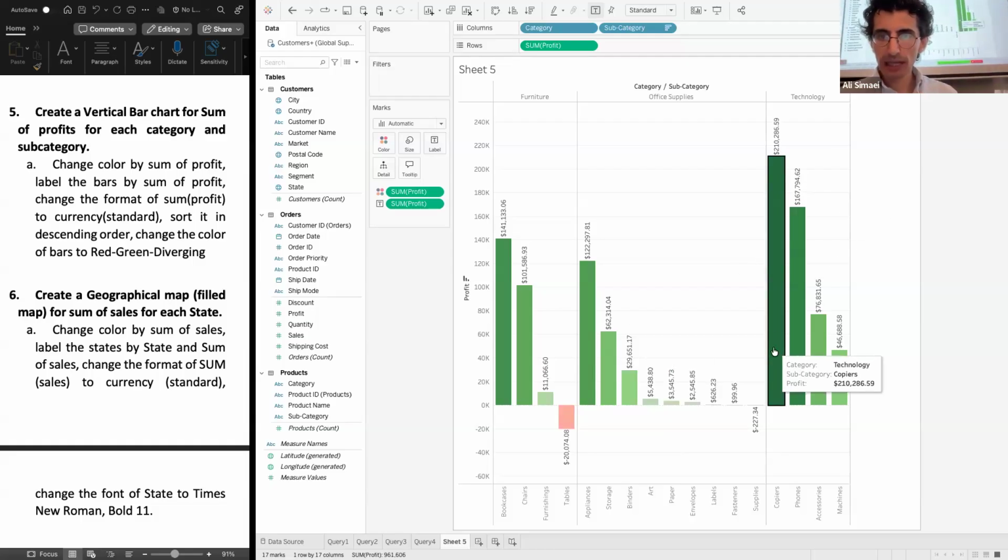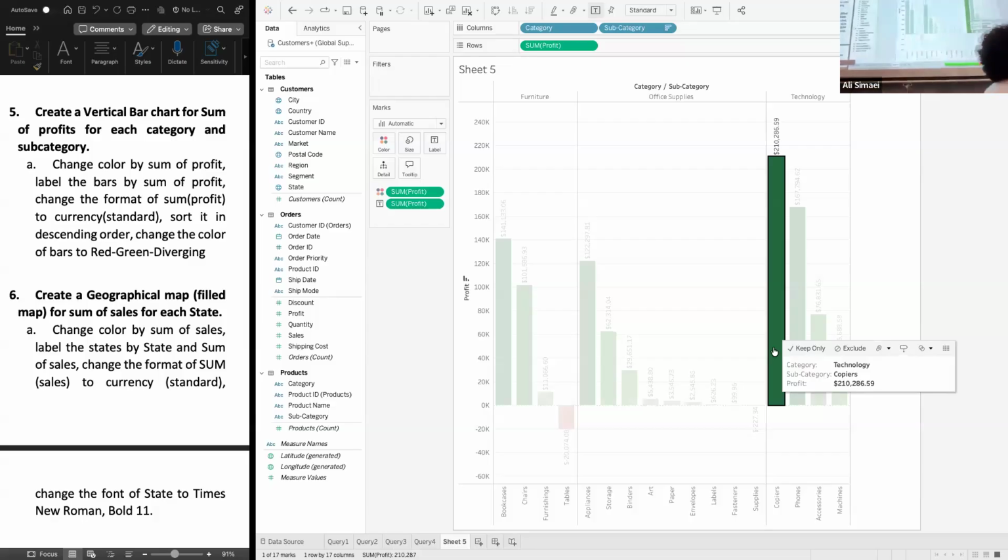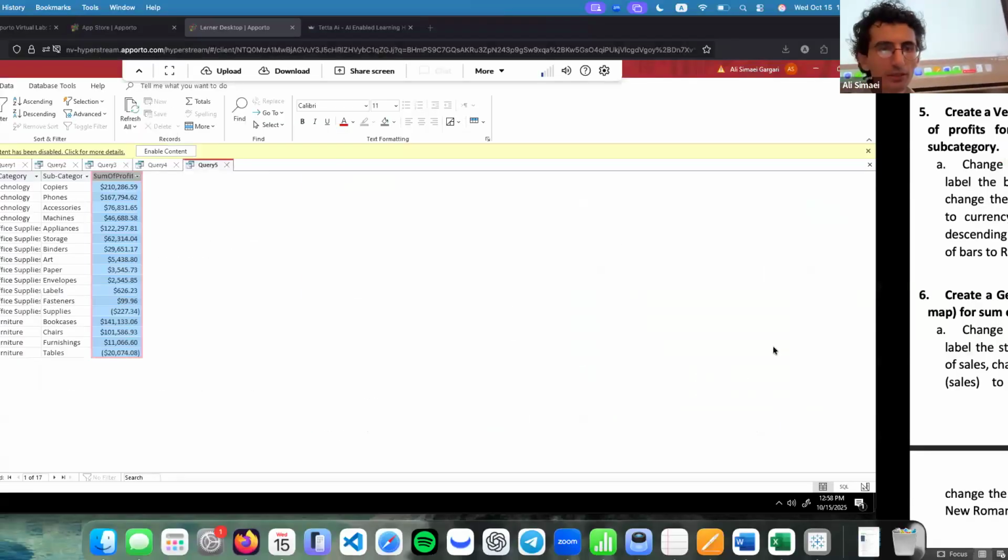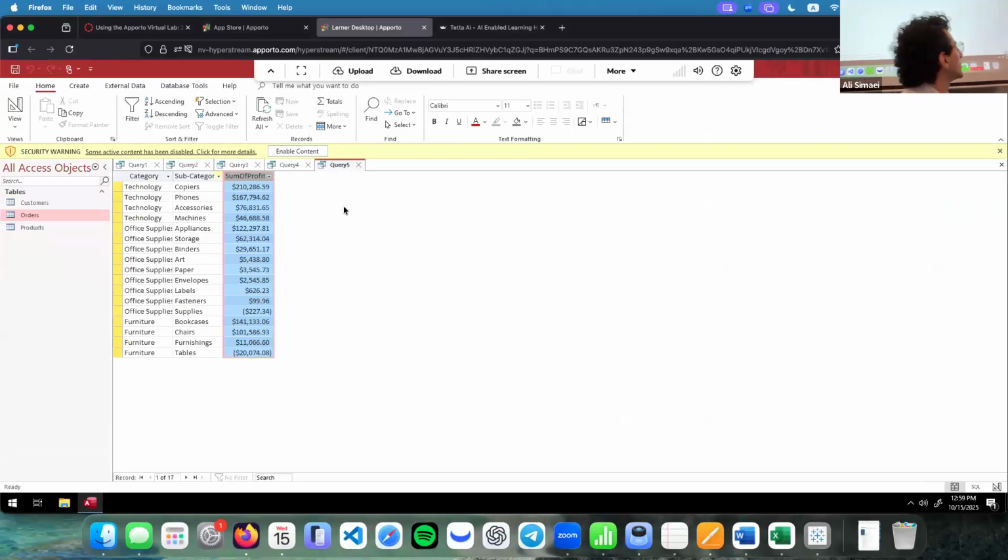So now, what do we have here? Copier, right? In the technology category, 210,000 profit. That's the same thing that we got here. For each category, subcategory, in the copier, 200,000. So the results are the same. The presentation is different.